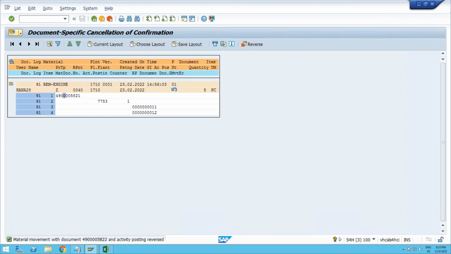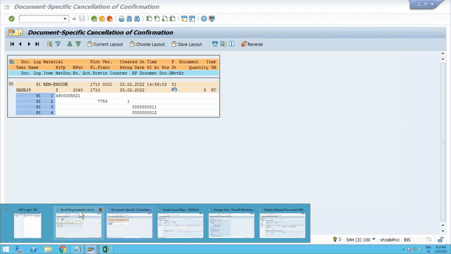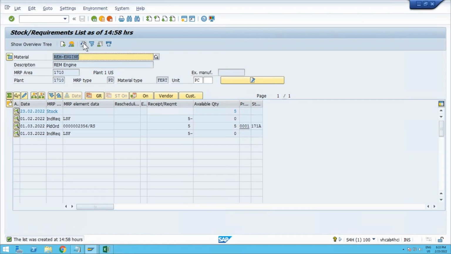Okay. So we have just posted the reverse quantity. If I go to my stock requirement list and refresh, I will get another plan order. But do you see that this plan order has a different number? We had earlier 55 and 56. Now when we reverse, it will not be the same.